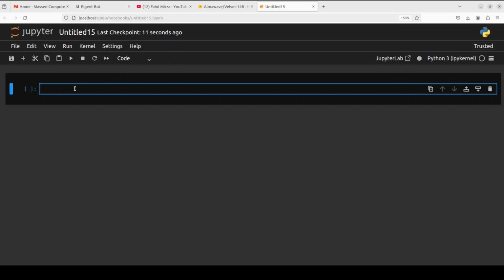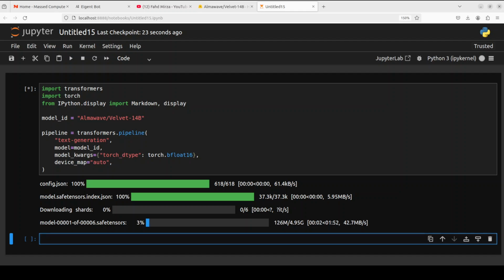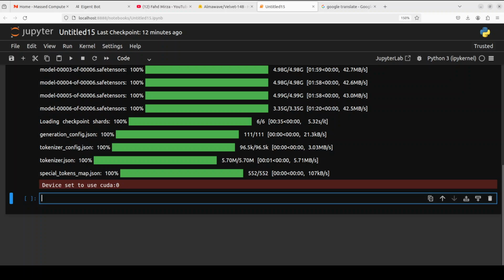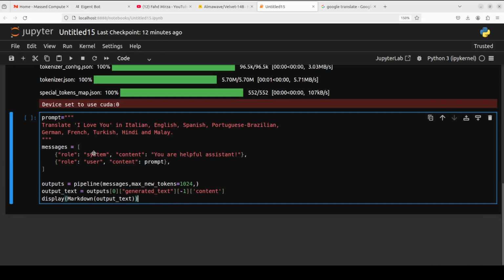Let's download the model and I'm getting that 14 billion one. And the model is getting downloaded. We have 6 shards. So the model has been downloaded, as you can see. Let's do the inference on it. First up, I'm just going to do a multilingual test. So not only am I asking it to translate I love you in Italian, but also in some other European languages, plus some of the languages it hasn't been trained on, like Hindi, Turkish and Malay.